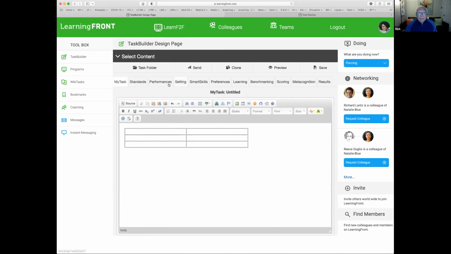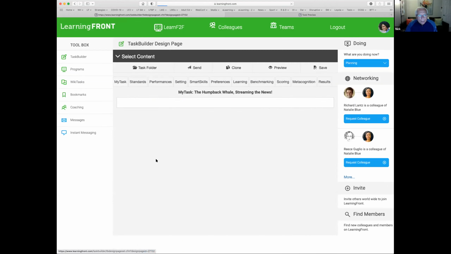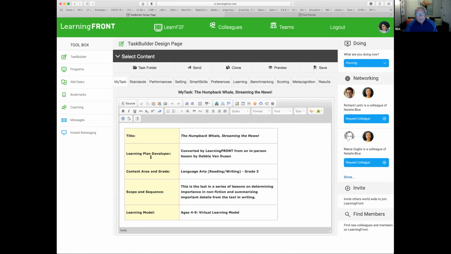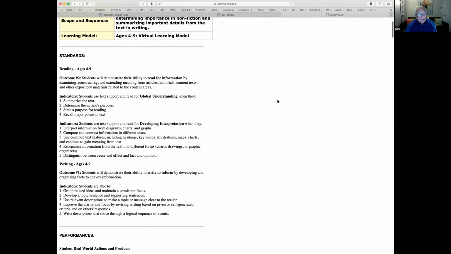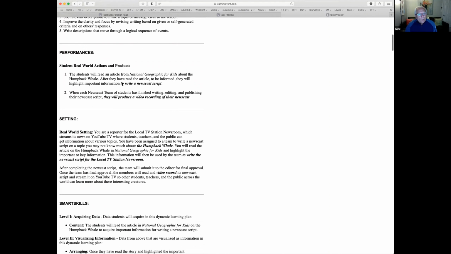And even when you finish a lesson, like this is a finished lesson, this humpback whale, let me bring that up. So this is a finished lesson with a little bit of cosmetic stuff put on it to make it look good, color background, all from this rich text editor. And I'll preview that. So this is a reading, writing, connection standards. This one, they're writing a newscast script, and the kids are producing, this is a third grade class, a video recording of their newscast.